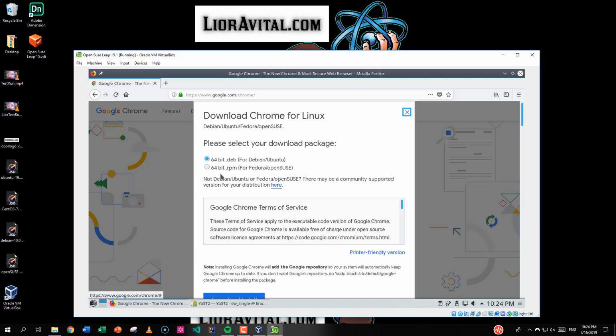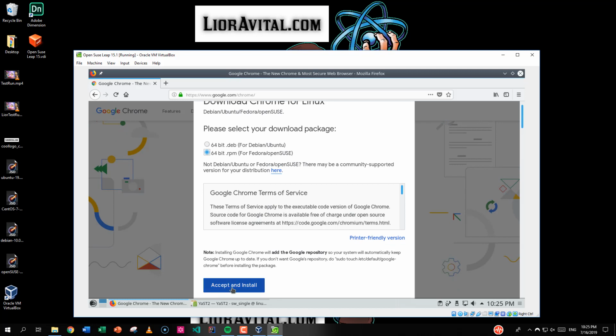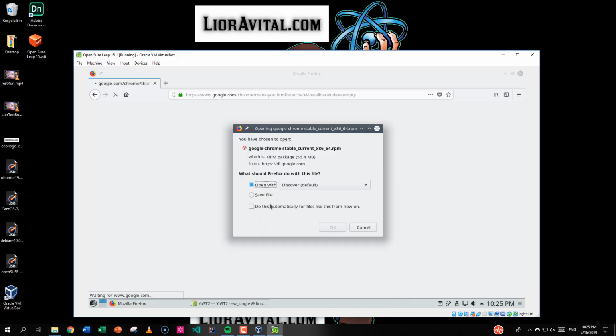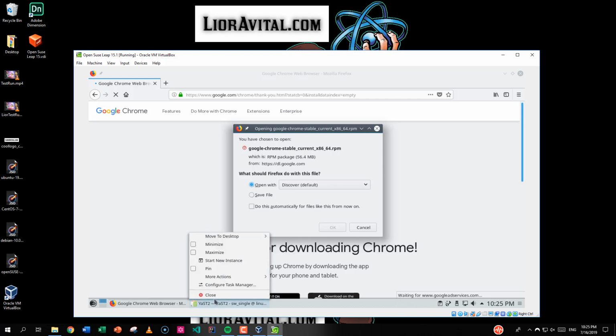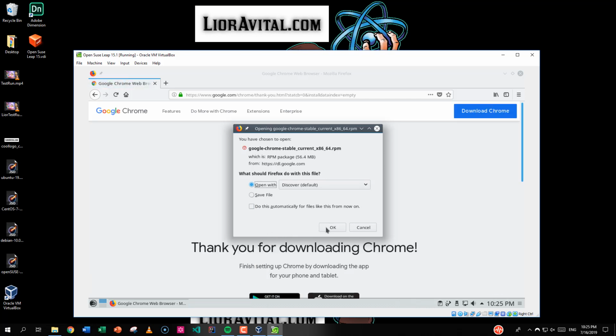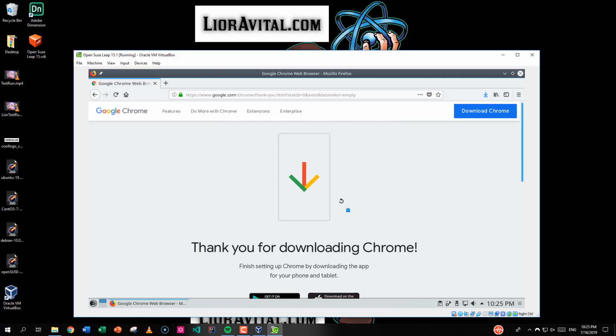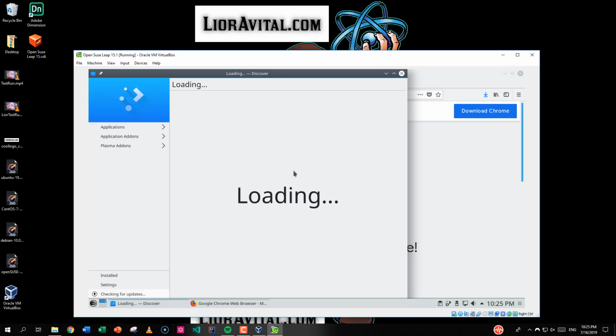common browser of many of the users today, Google Chrome. And I will select the 64-bit RPM package, as this is for my system, and I accept and install. And I open this. Let's close the YaST install software package manager, and we'll use the default software for the RPM package, which is the Discover package manager.